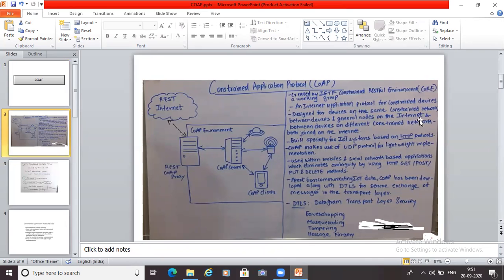It's an internet application protocol for constrained devices, like at your home Wi-Fi setup, where Wi-Fi is connected to your laptop, your computer, your smartphone, and all. So you can set up CoAP protocol. You can build a CoAP environment, especially in that particular scenario. So that's where CoAP protocol comes into the picture. It's designed for devices on the same constrained network, like I said, Wi-Fi connected to your laptop, your smartphone.